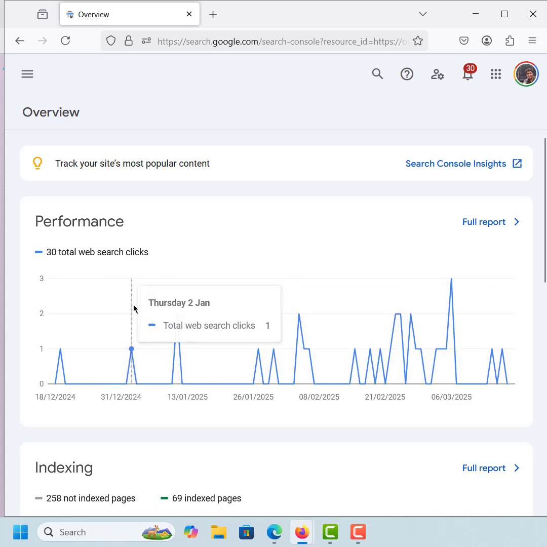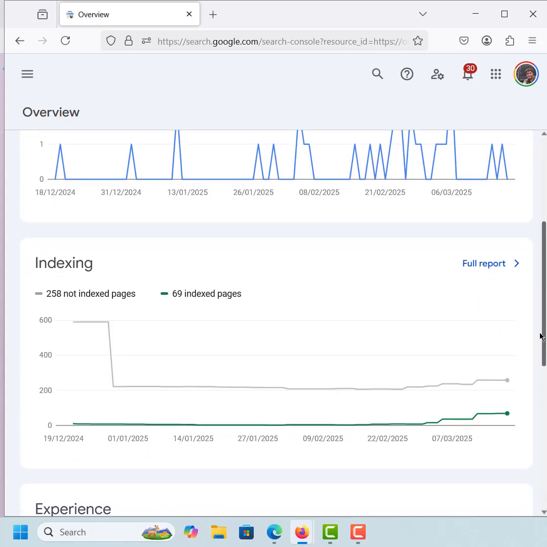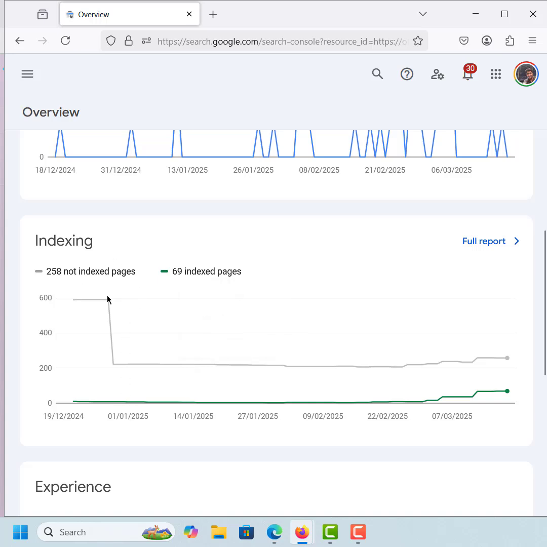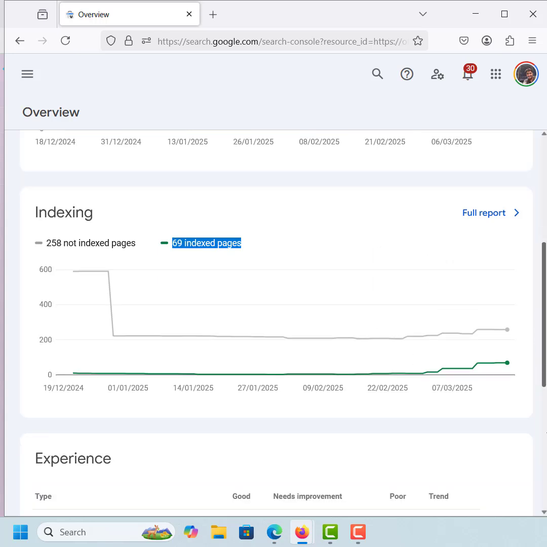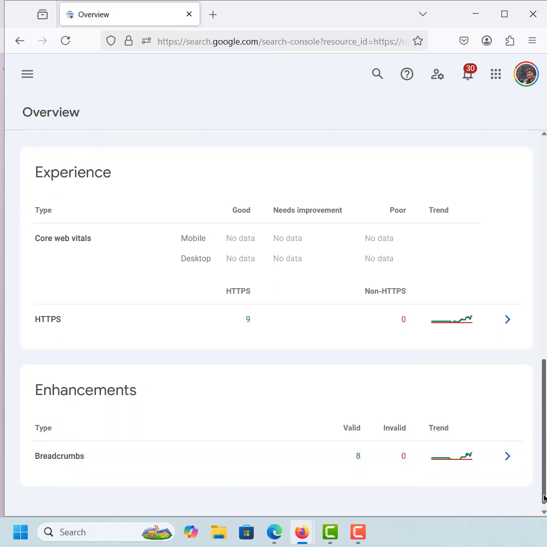So this is a new website on which we are just analyzing the performance, and then we go down, we see how many pages have got indexed. Over here it clearly says 69 indexed pages are available, and if we go a little more down we can see the experience. So how many pages are in HTTPS and then how many are non-HTTPS.